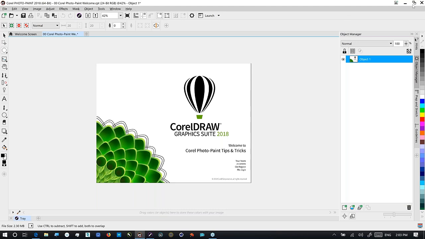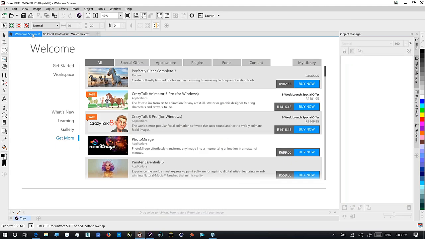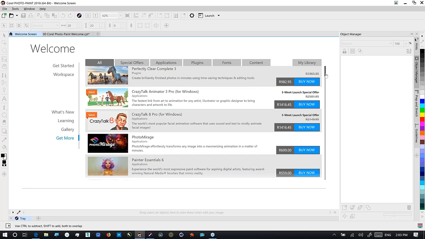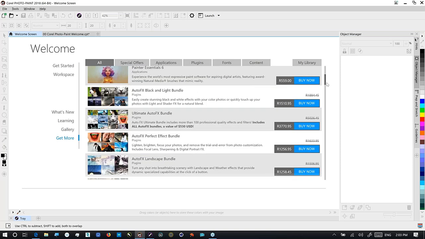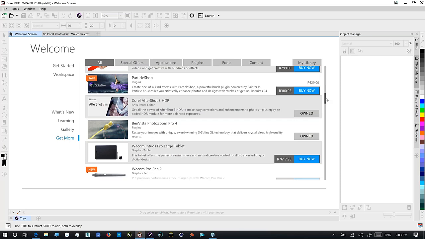So the first thing I would suggest is to head over to the welcome screen, where there's often tons of value built in. Of course, I'm not going to look through the paid components, but at some of the components that you may want to install. Corel doesn't force this down your throat. They just make broad suggestions.